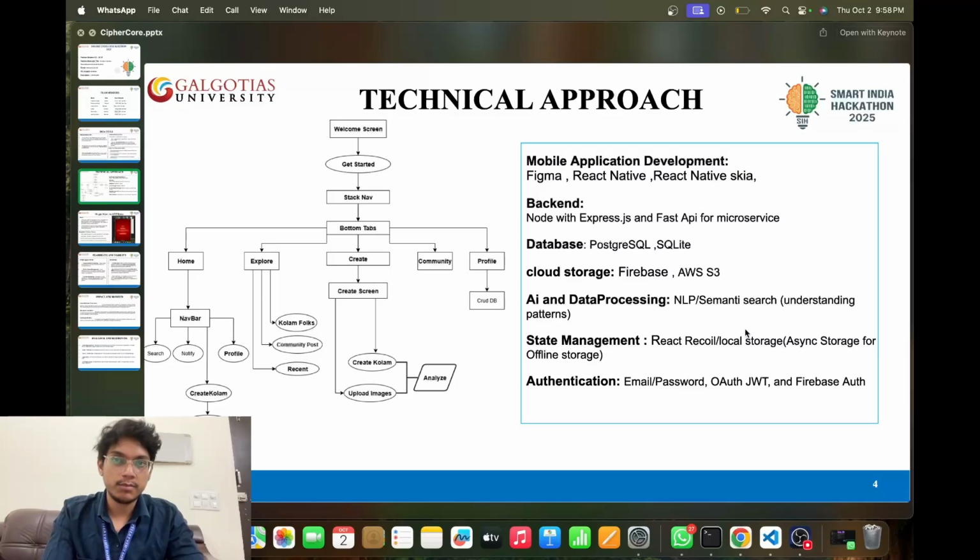Let's get to the technical approach. What tech stacks have I used? As you can see, this is my workflow, and the tech stack I have used is React Native. As you know, React Native is cross platform, so a single app works for both Android as well as iOS. We want to target a huge market; that's why I used React Native. Also for sketching, I used React Native Skia so that you can draw your own Kolam pattern on our app.